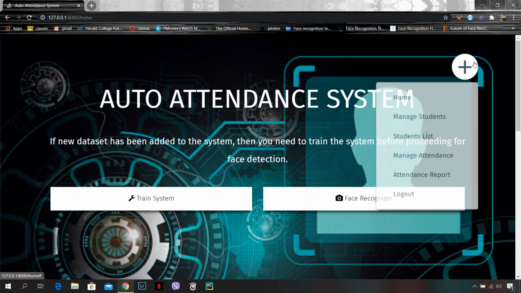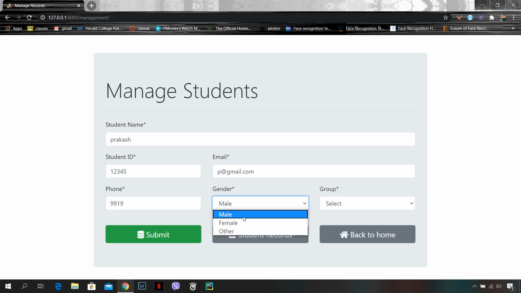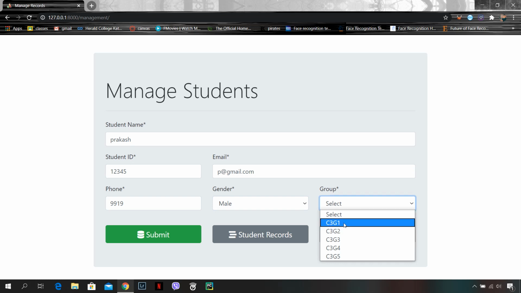Let's try to add a new record to the student. The student ID will be taken as reference to store the image samples and train the images as image labels as well. These gender options are hard-coded in the system. The admin cannot alter those options, but the group can be altered through the admin panel.